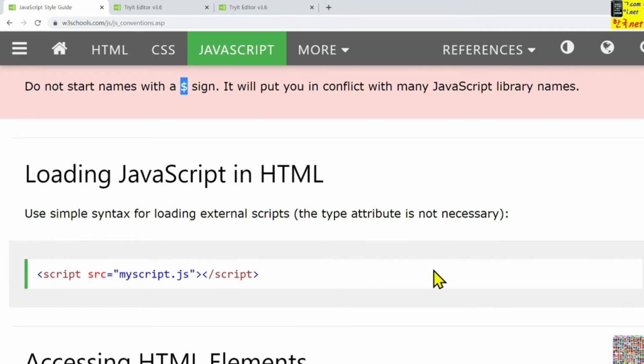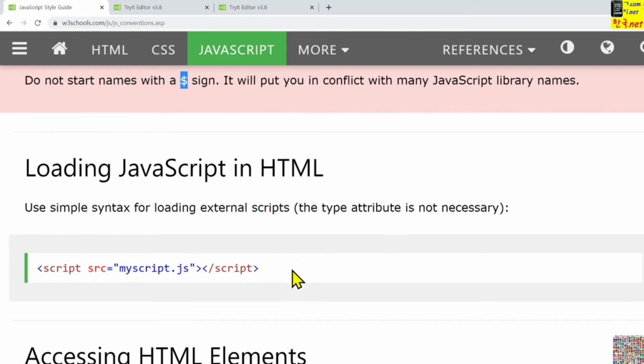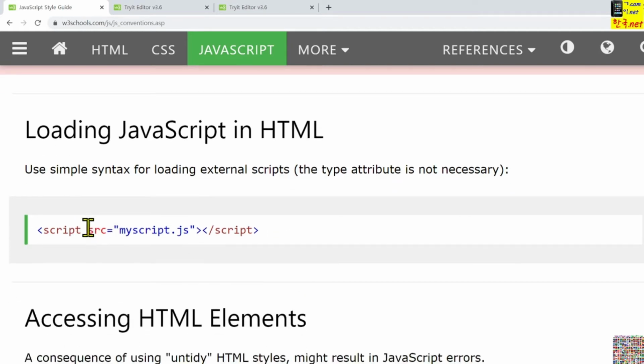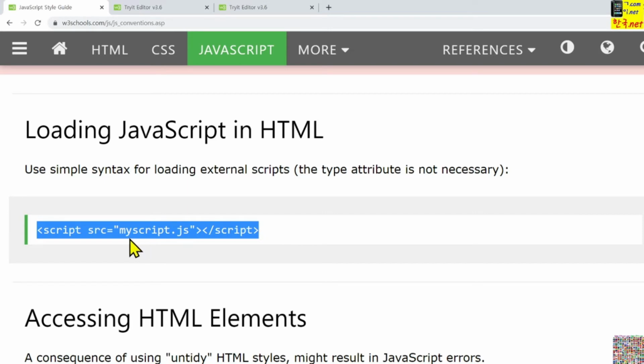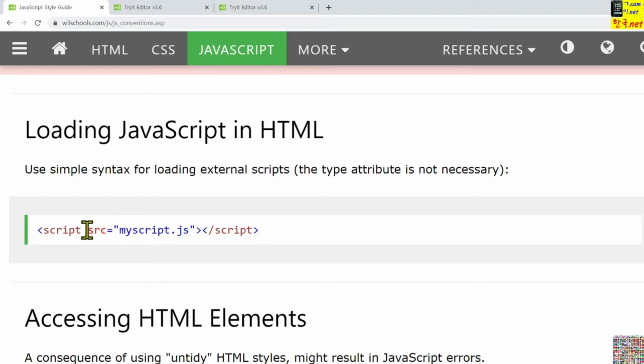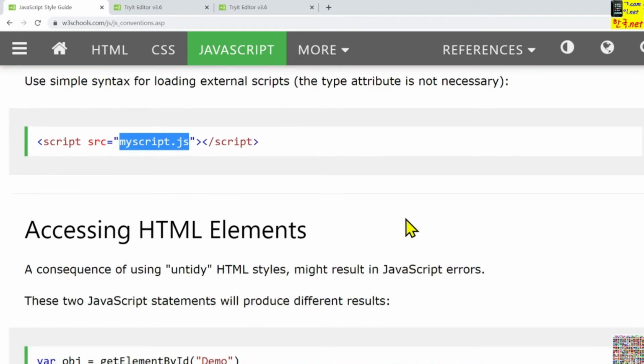Loading JavaScript in HTML. Use simple syntax for loading external scripts. The type attribute is not necessary. Here, the type is not required. Simply we can access and bring that JavaScript source here in this way with this src attribute. This is a file name and the URL for that.